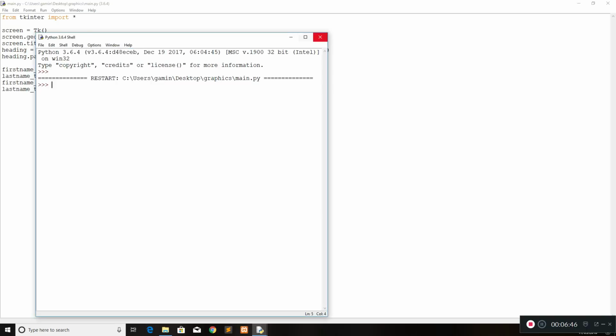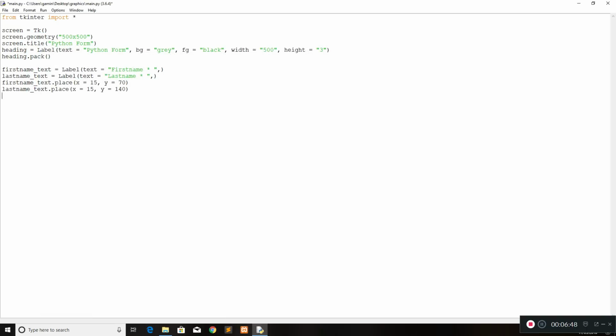Okay, so moving on, what we want to do next is get the entry fields in. So first of all, we're going to create the text variable that is going to store the names. So first name equals string variable. Last name equals string variable as well. And if you're storing a number, you could always use, let's do another one for age. Age, it's going to be integer variable.